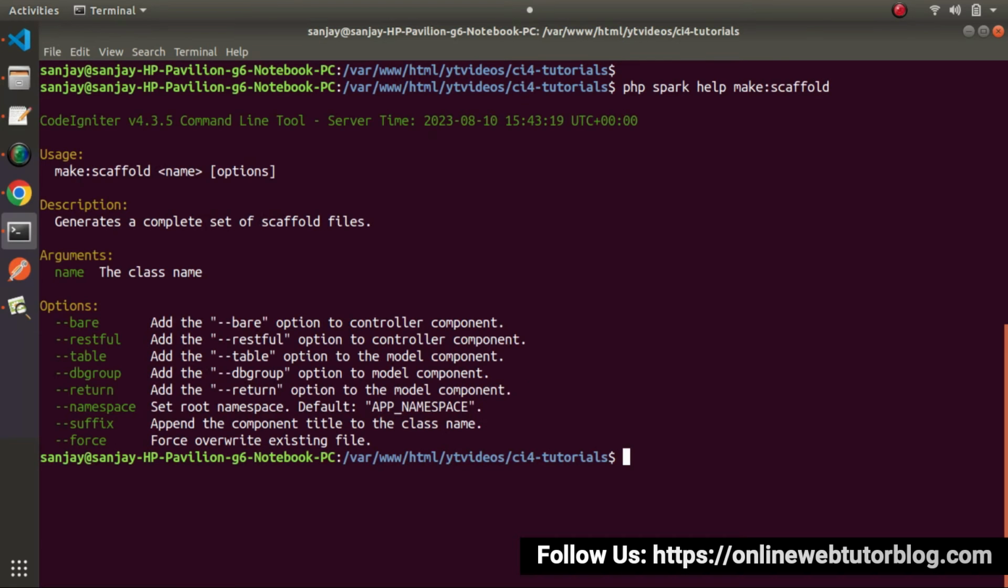If I press enter, now as we can see, before using the make:scaffold command, we need to pass a name here, the class name. This name is used for the controller class name, model class name, our migration class name, as well as the seeder class name. After this name argument, we have our options flag. It means optionally we can pass all these parameters, but this argument is a required attribute, while these options are optional parameters.